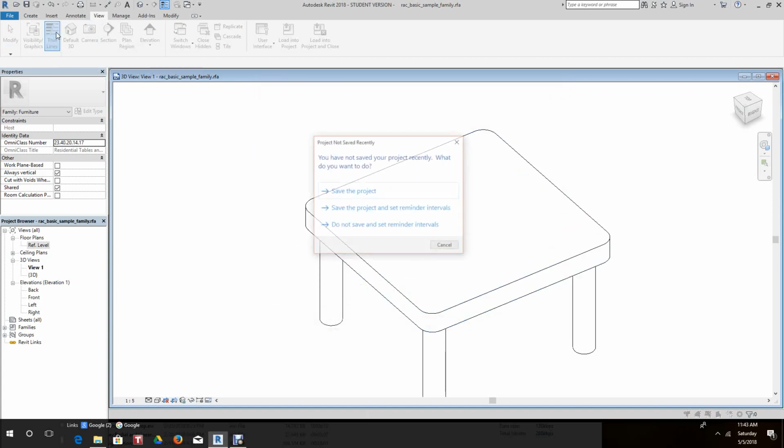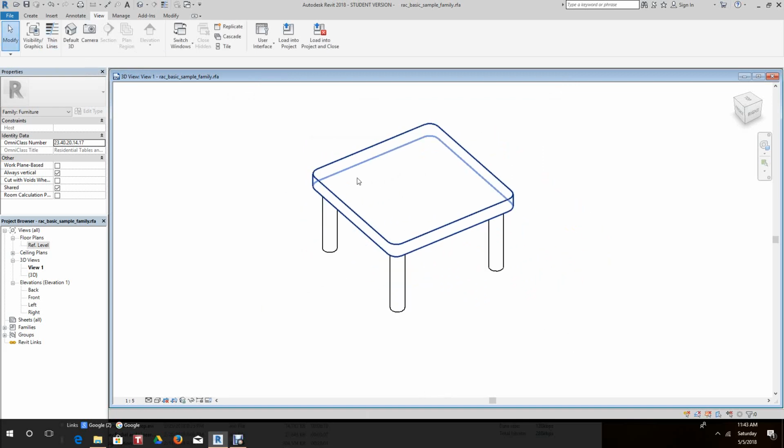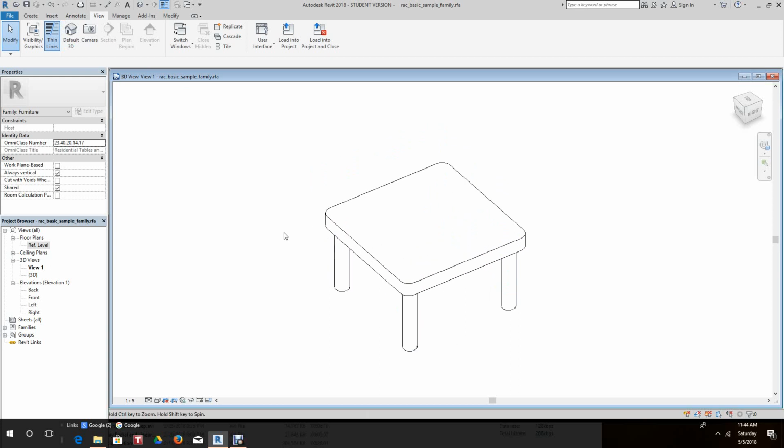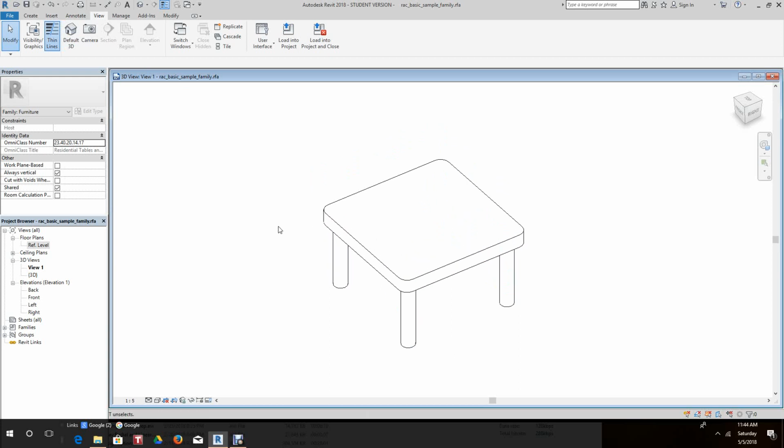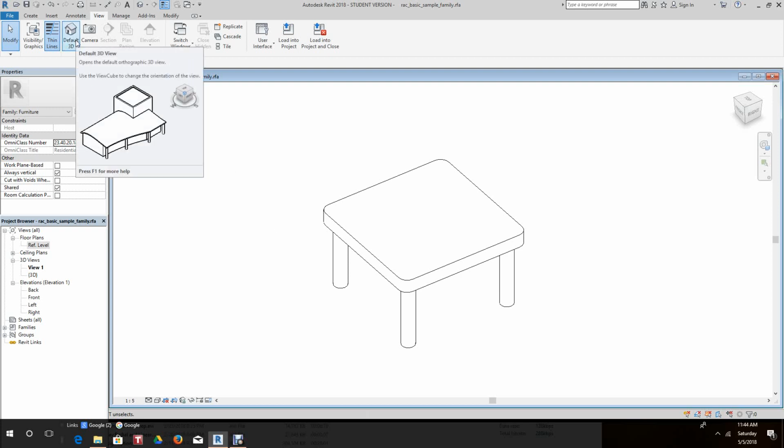Next, you have your thin lines. You're going to have your thin lines access where you can basically go and change your line weight from thick to thin. So those fall into the graphics. So then we'll move on here.